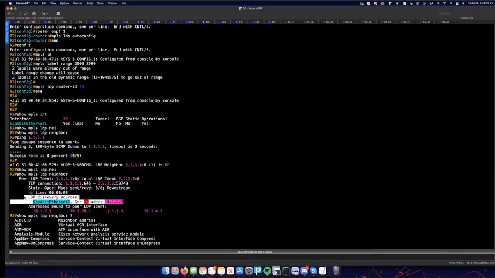And here's the other useful thing, LDP Discovery Sources. This tells you how LDP discovered the neighbor. Now, this is important because there's a couple ways you can do discovery. So the main way that you're going to see if you're using LDP is dynamic discovery.